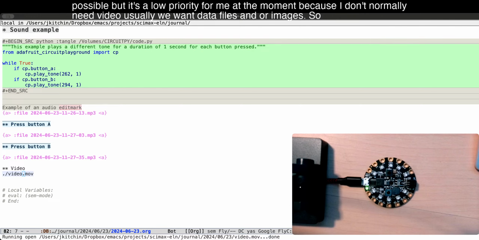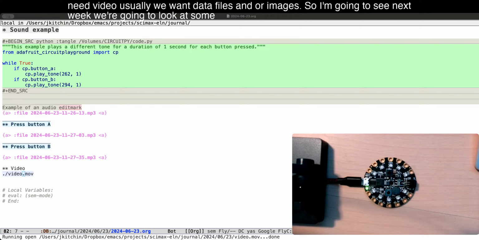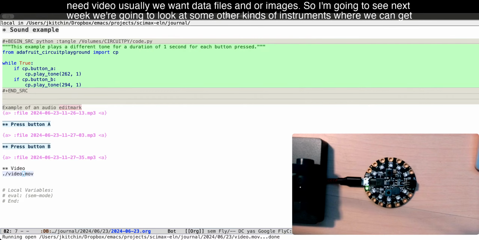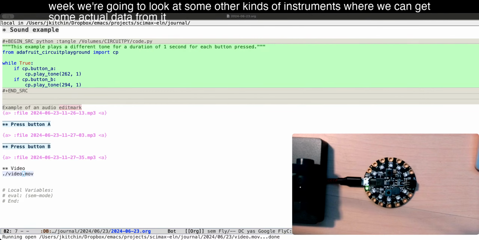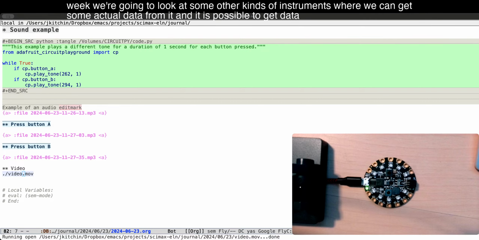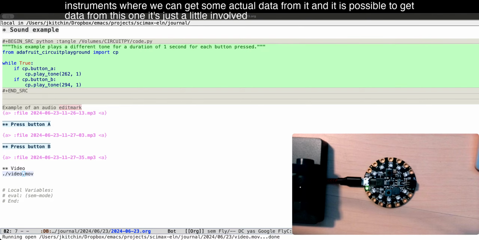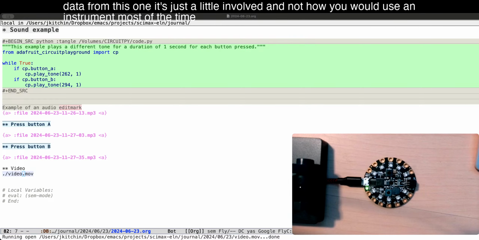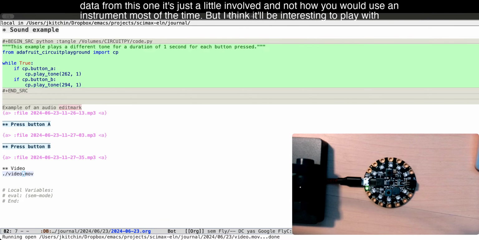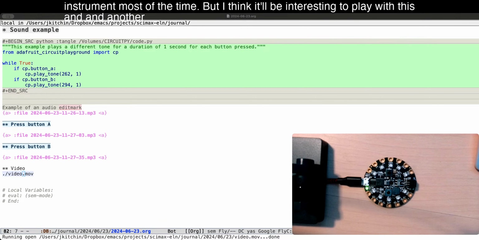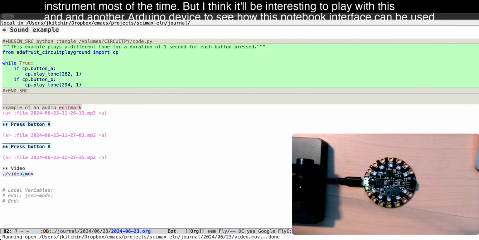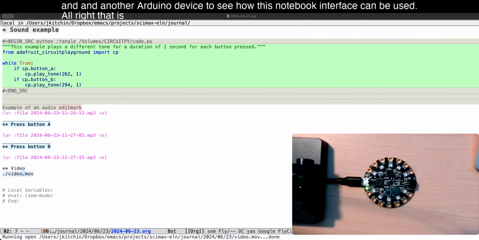So I'm going to see next week, we're going to look at some other kinds of instruments where we can get some actual data from it. And it is possible to get data from this one. It's just a little involved and not how you would use an instrument most of the time. But I think it'll be interesting to play with this and another Arduino device to see how this notebook interface can be used.